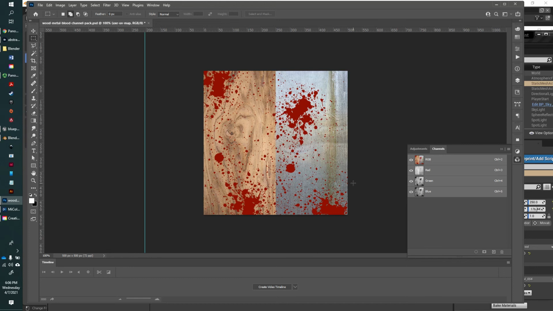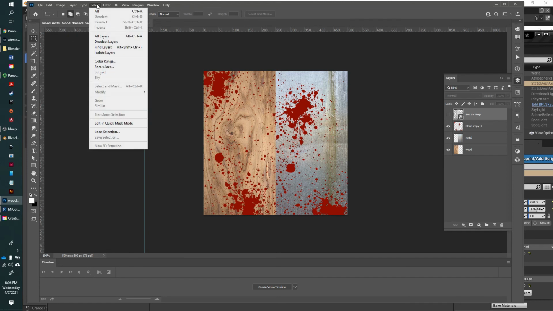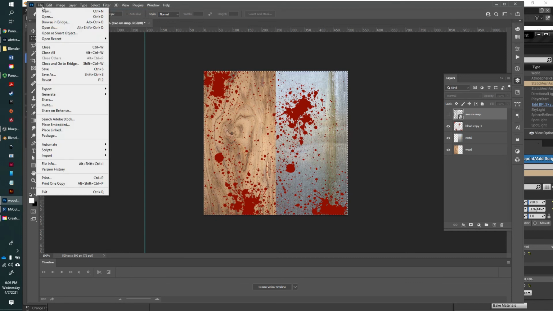So we should have our image here, and we're going to go to our layers. All right, there they are. Now I'm going to be copying and pasting from this image into a blank image. Well, first I'm going to select all. So go to Select and say Select All. And then I'll go to File and New.